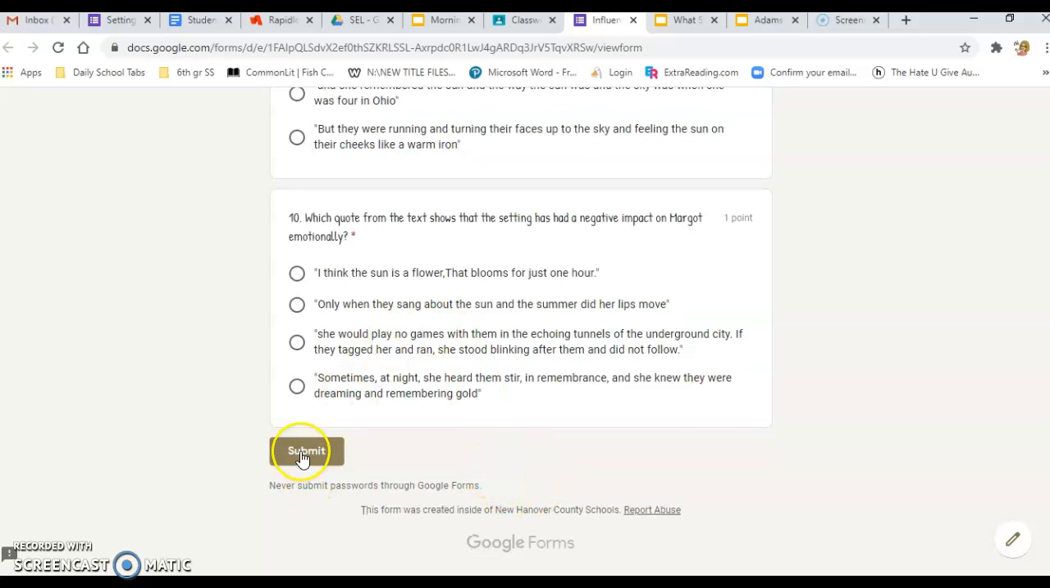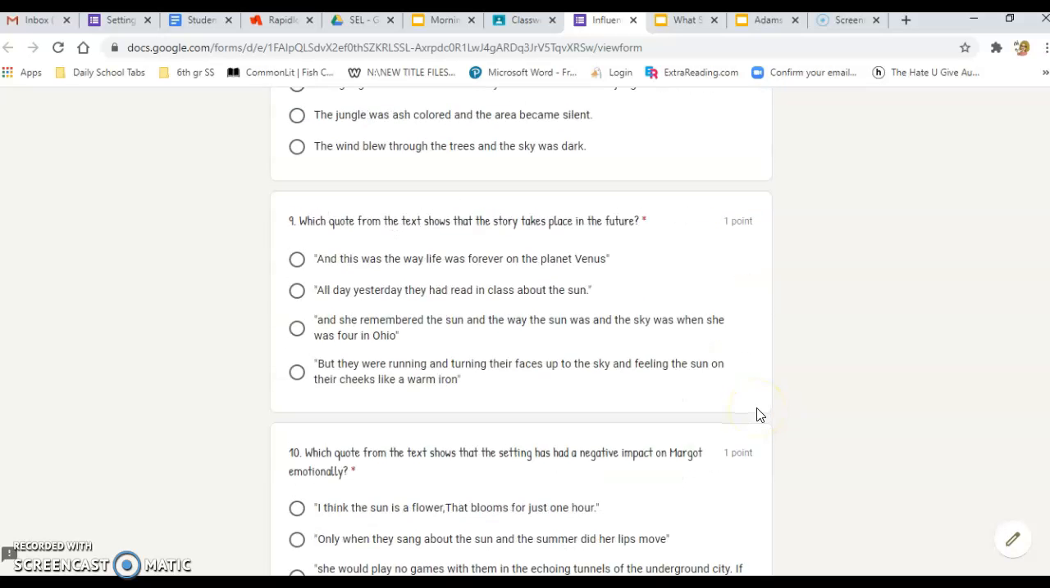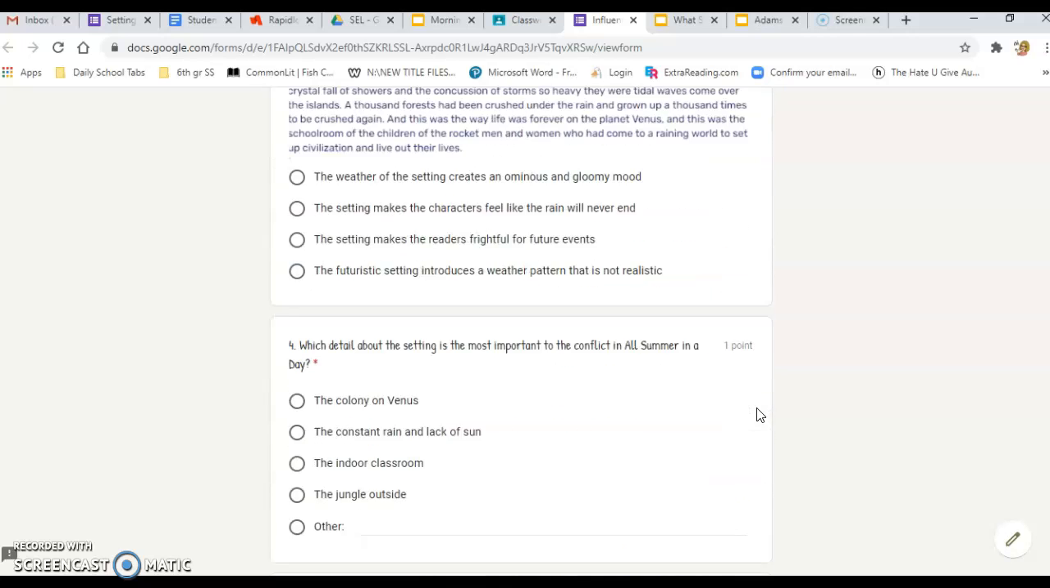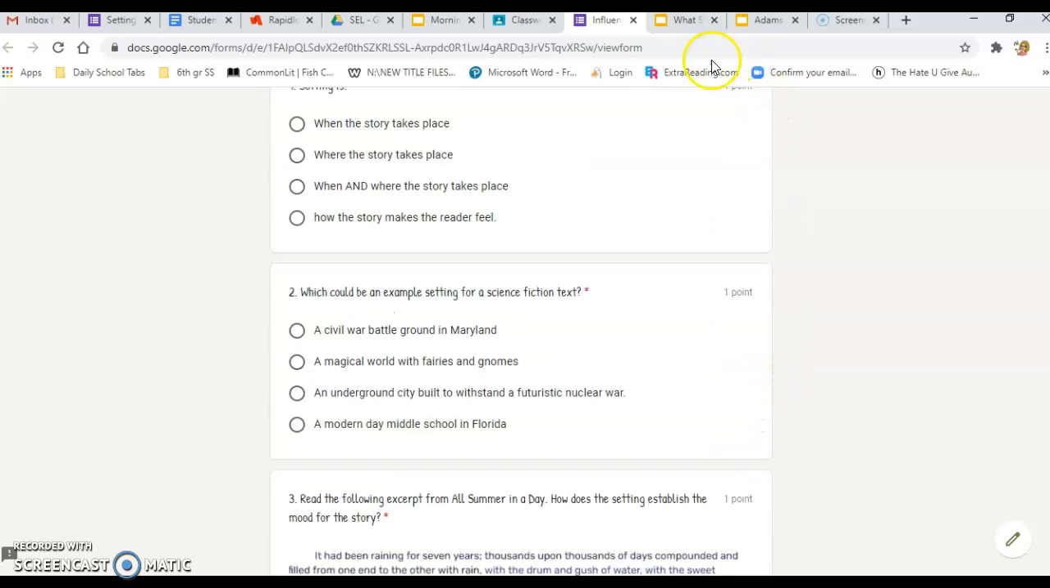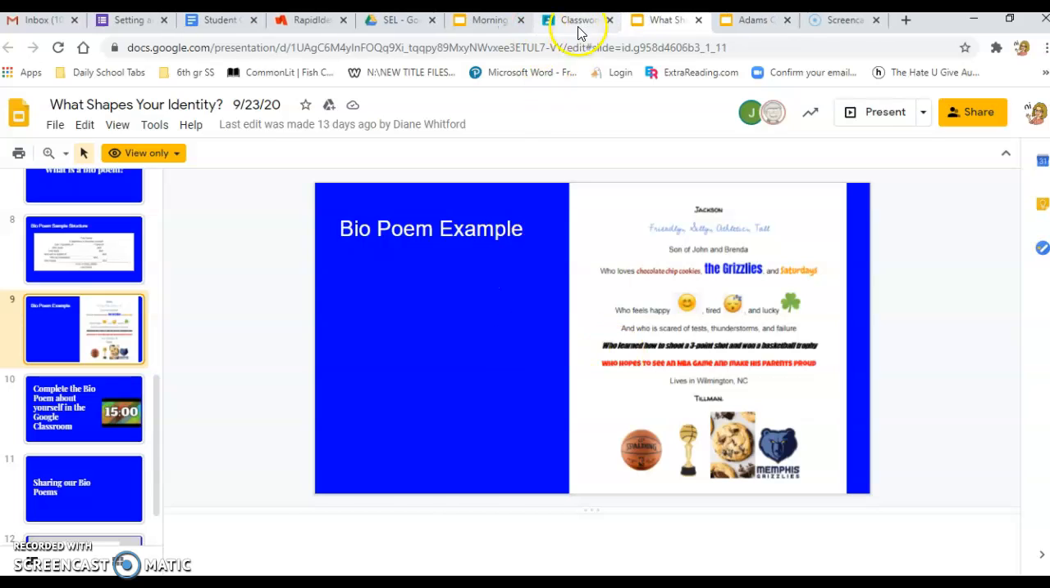And then, of course, when you're finished, submit and then turn in. So it's 10 questions, so it's worth 10 points. Just a quick little comprehension check for All Summer in a Day. All of these questions are related to analyzing the setting and how the setting impacts the story, since that's what we've been talking about. And then, of course, clicking turn in when you are finished.